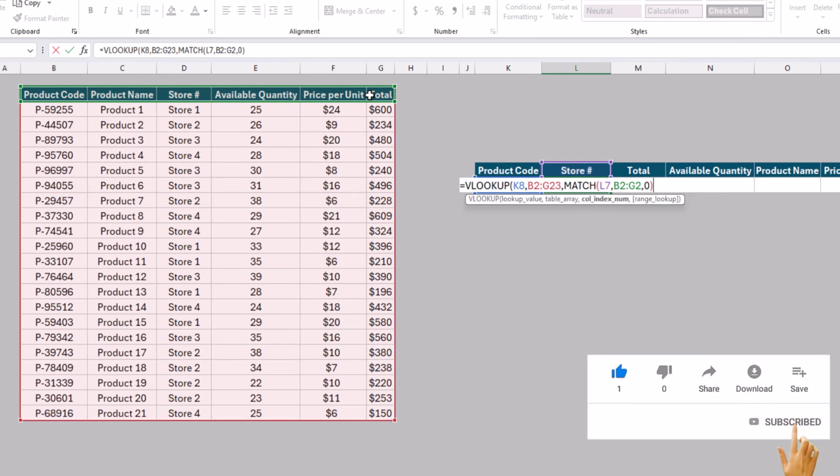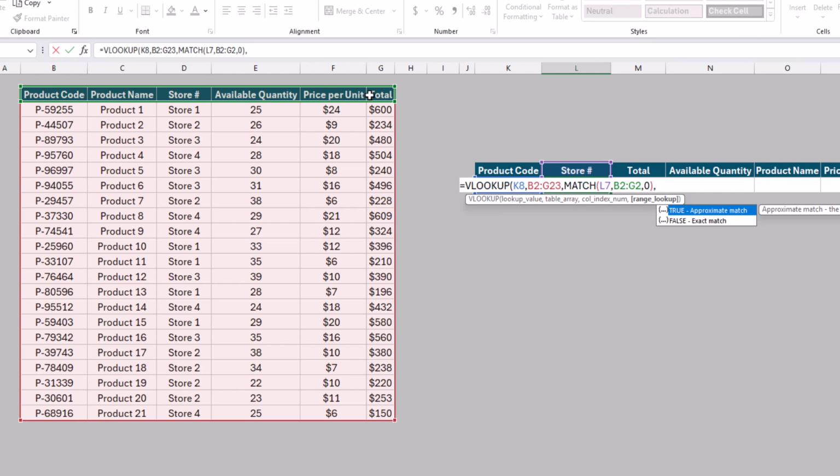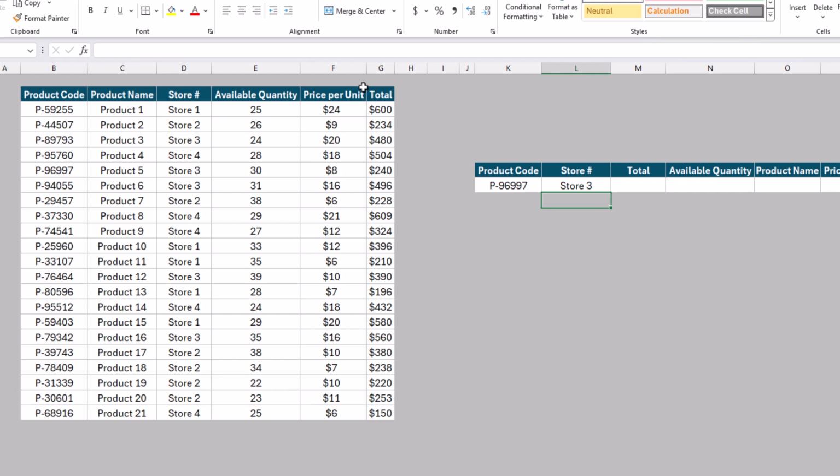Then I'll type comma to move to the last part of the VLOOKUP, the range lookup, whether it is an approximate match or an exact match. I'll type 0 or FALSE to use an exact match and then close my bracket. Then pressing enter, it will give me store number 3.